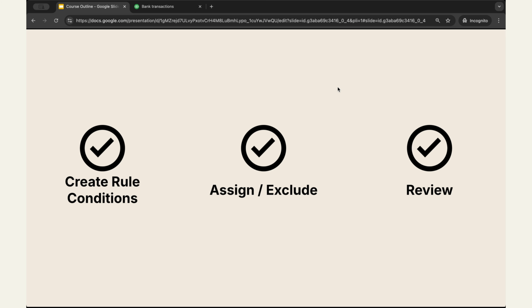And then once we do that, we'll review everything together. So we'll make sure that the transactions are being posted to the correct accounts. And then we'll also check the financial statements to make sure that everything is adding up correctly. So those are sort of the three steps we're going to follow. We'll start by creating these rules and conditions within these rules. This will help to assign or exclude transactions, and then we'll finally review those transactions.